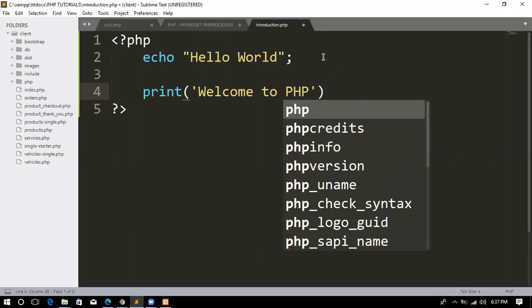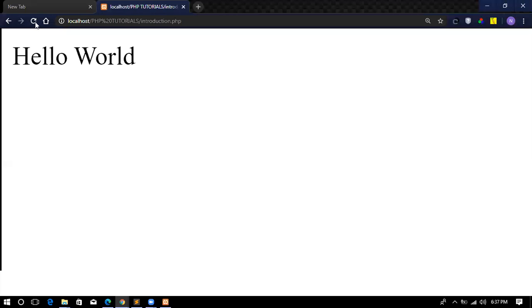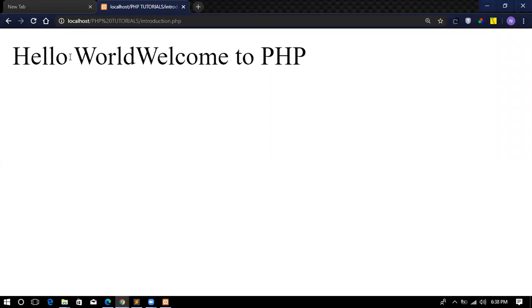PHP like this. Also bear in mind that in any PHP script that we write, you have to end it with a semicolon, otherwise it will show as an error. So let's save it and try to display it in the browser. After running, you can see that hello world, welcome to PHP.